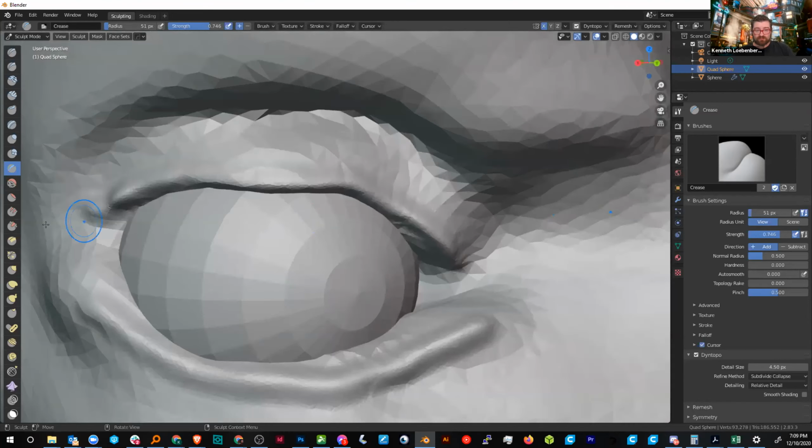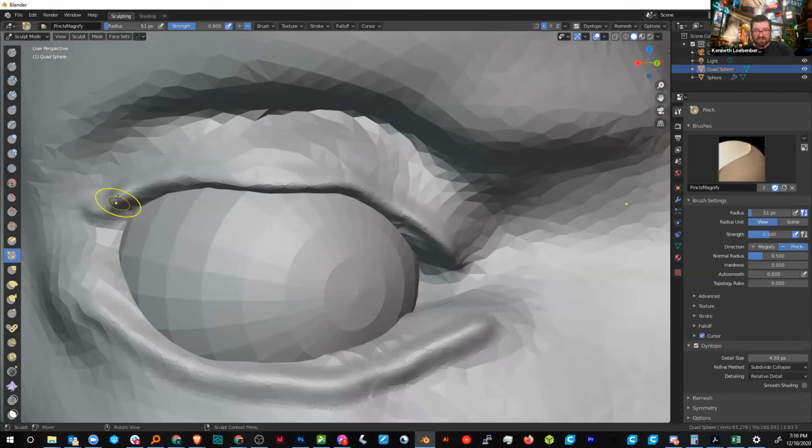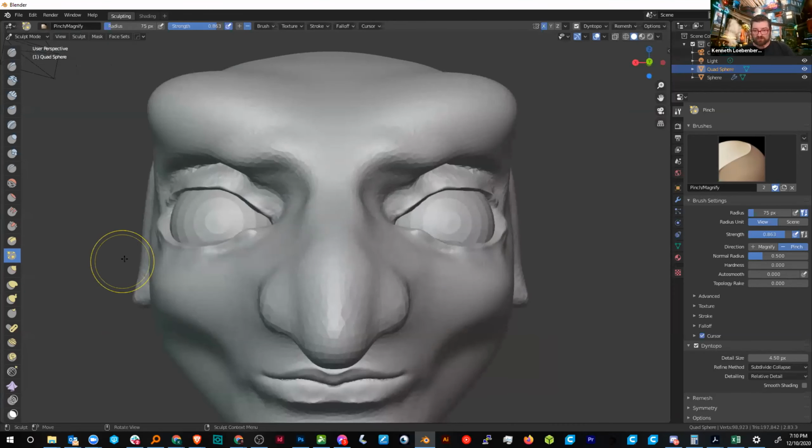So what we would do is come up here to the pinch tool. And now if we come in here to the pinch tool, I'm going to increase the size a little here and increase the strength. You can see now it's going to start really making that hard. Excellent. Now he kind of has real eyelids.